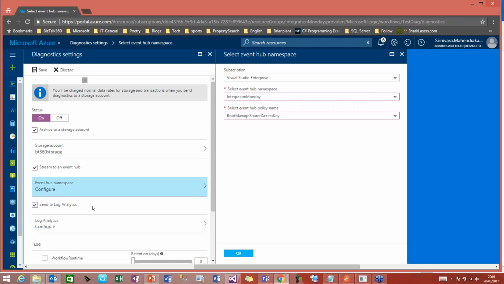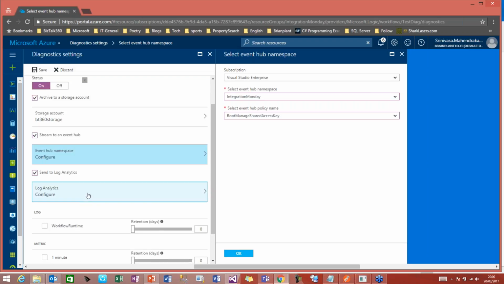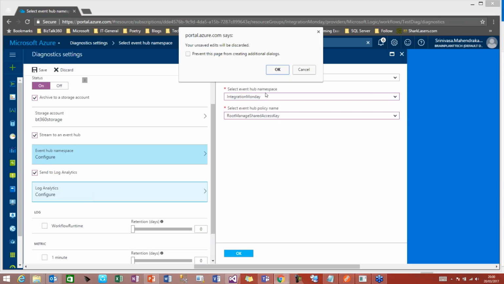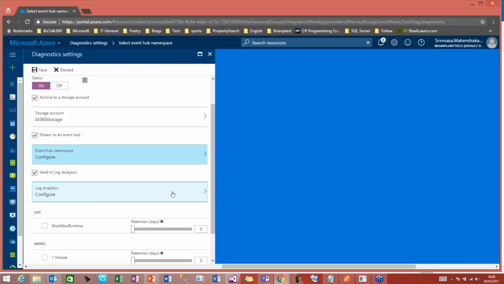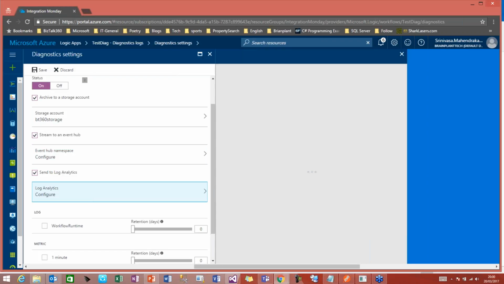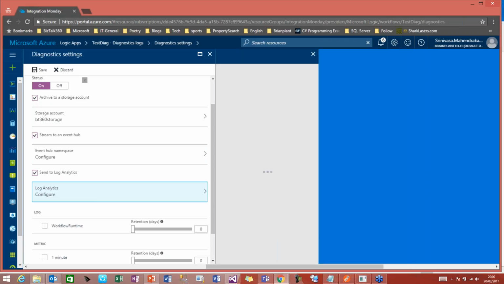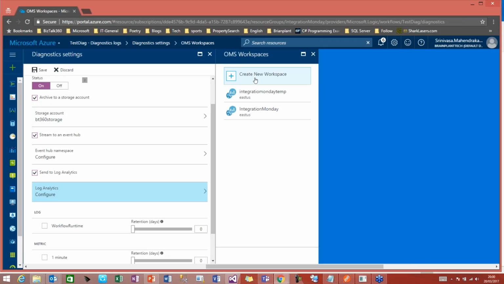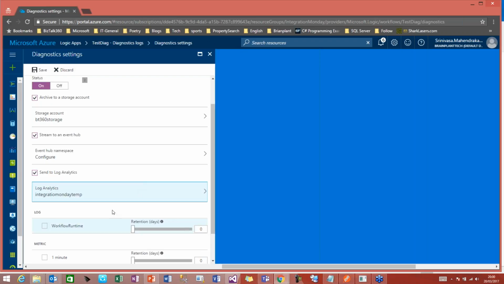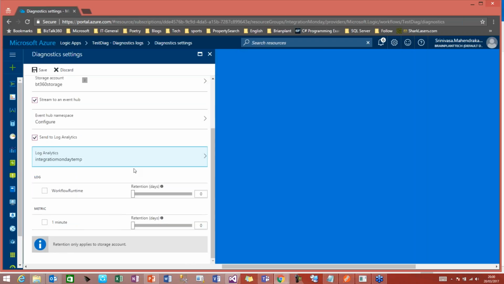Another option is to send to Log Analytics. Here you need to create Log Analytics. As I said, it all comes under the OMS, which I already explained. For that, you need to create a workspace in the OMS. I already have a temporary OMS workspace here, and you can select the OMS workspace. And here it is very important.